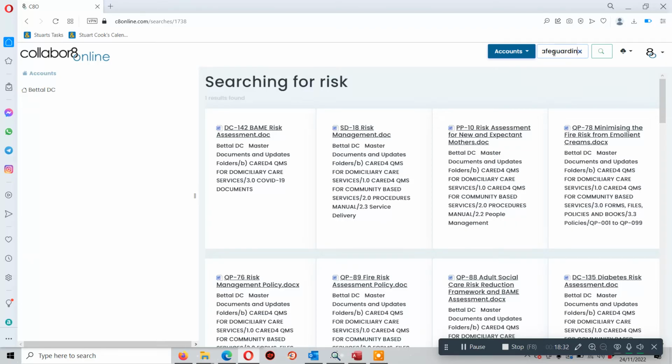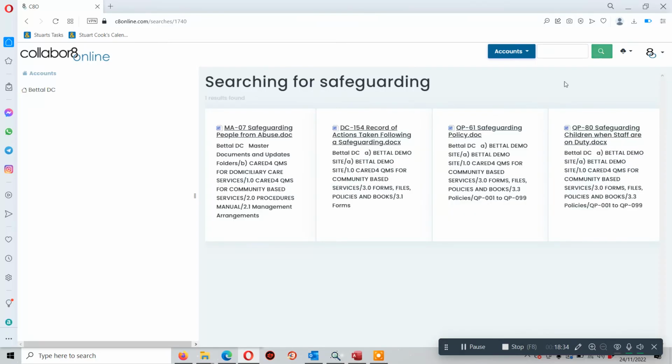Would be a good choice. So let me just come up, and we have a policy on safeguarding, which is QP61. There's a children and safeguarding. This is a form, record of actions taken following a safeguarding incident. And by the way, and I should have said it at the beginning of the video, QP, quality policy, DC, Cared4 form, and all of the other documents are procedures. So this is an MA, it's a procedure. And you'll see that if you take time to explore the Cared4 system, that is what you will find.